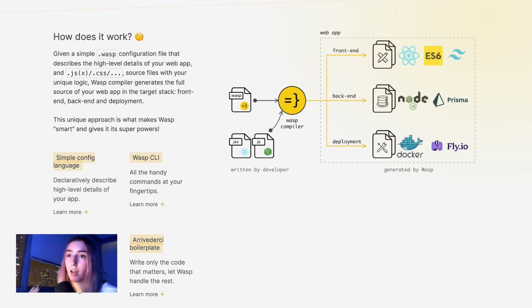On the back-end side, you have Prisma, that's what Wasp uses for the database, and deployment is also very easy. You just have to run one command to deploy all three parts of your application, which I think is pretty cool. It also comes with TypeScript support and authentication. It is open source, so feel free to check it out.